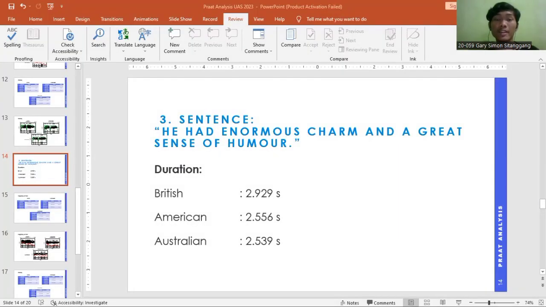Next, the third sentence, which is he had enormous charm and a great sense of humor. So after doing the analysis by using the Praat software, I found that the duration of the British accent in pronouncing the word is 2.9 seconds, and the American accent is 2.556 seconds, and the Australian is 2.539 seconds.